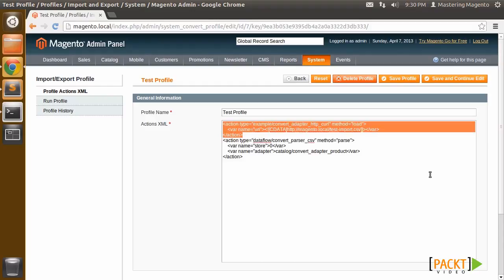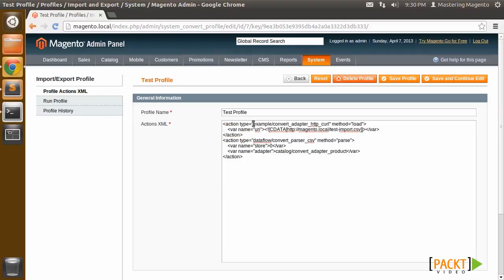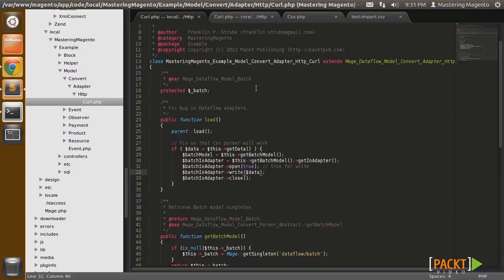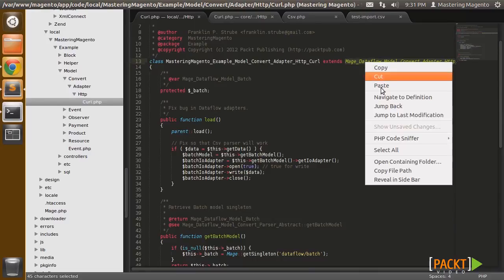So you can see I've changed my first action to use a different type of adapter. We're going to override the dataflow curl adapter by creating our own class in our example module. The code for our class is going to extend from the original curl adapter because we simply want to add a little extra functionality to it. And let me show you where the original adapter is falling short.